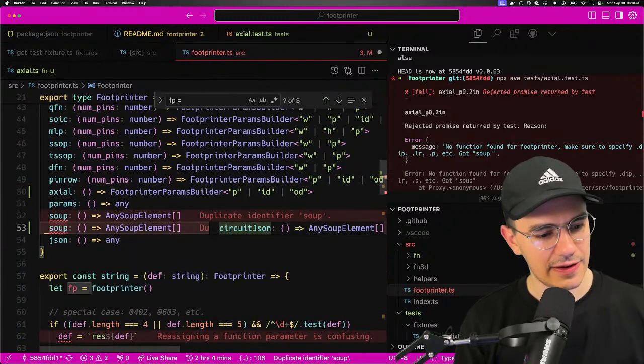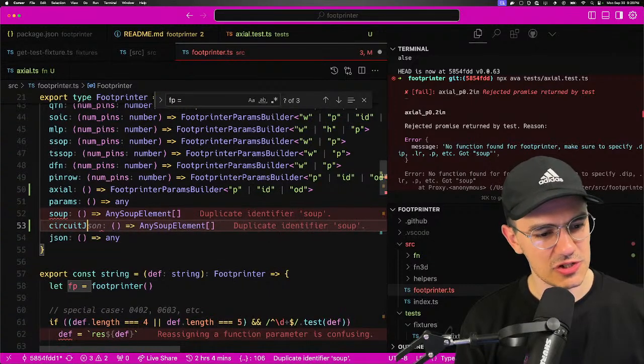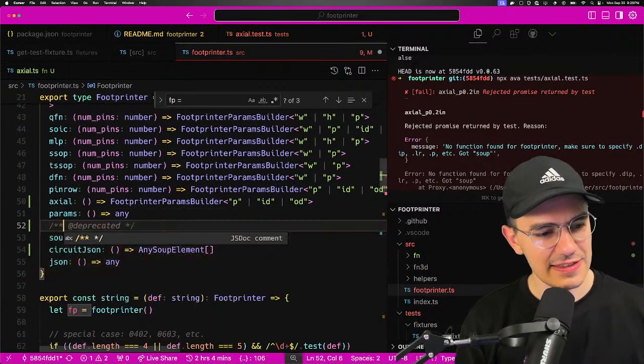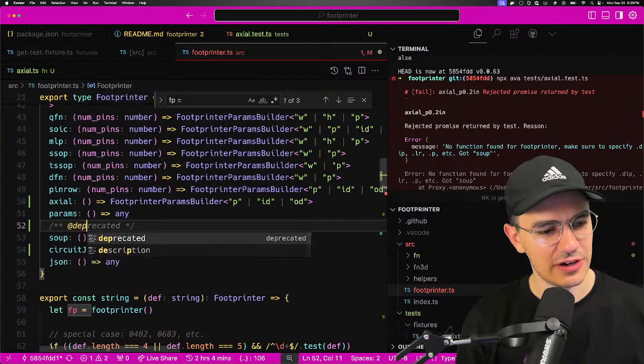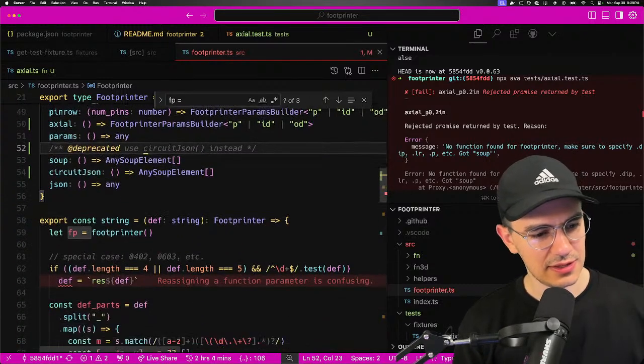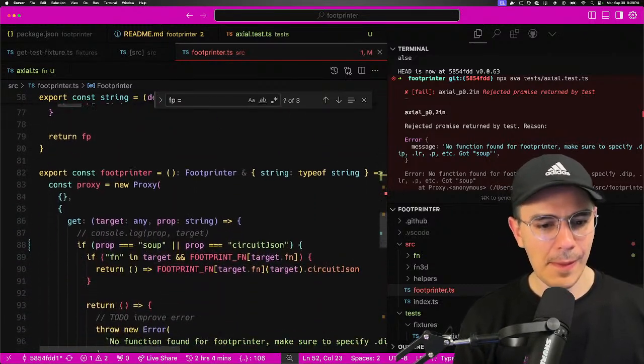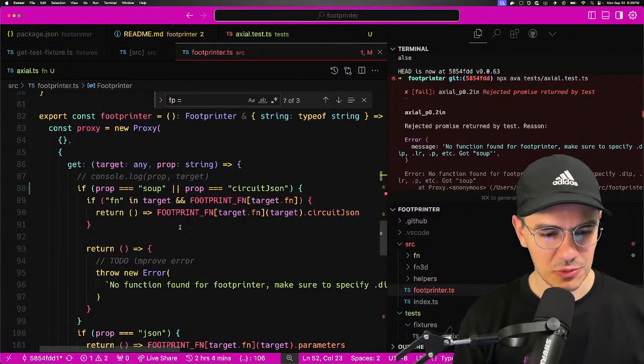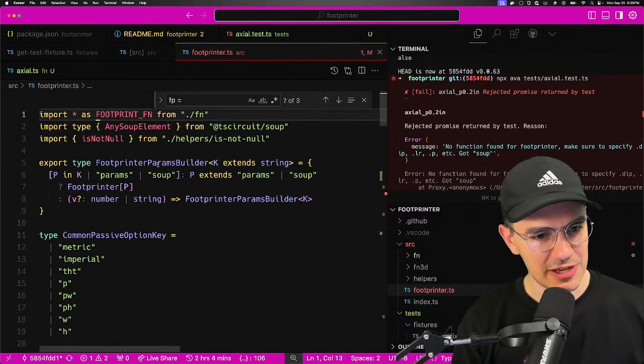Yeah, right there. So let's say circuit JSON is equivalent to that. And then let's add the old deprecated message here. Use circuit JSON instead. Okay, I like it. Little Boy Scout rule in action, improving the code base as we go along.